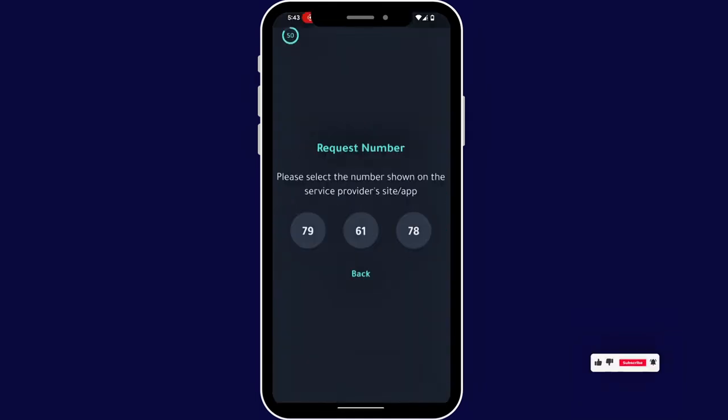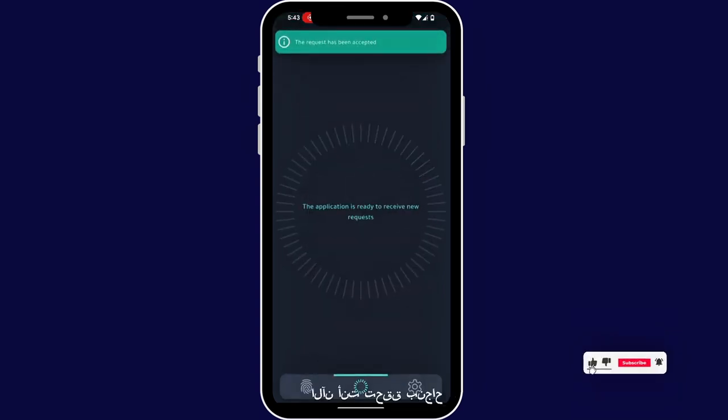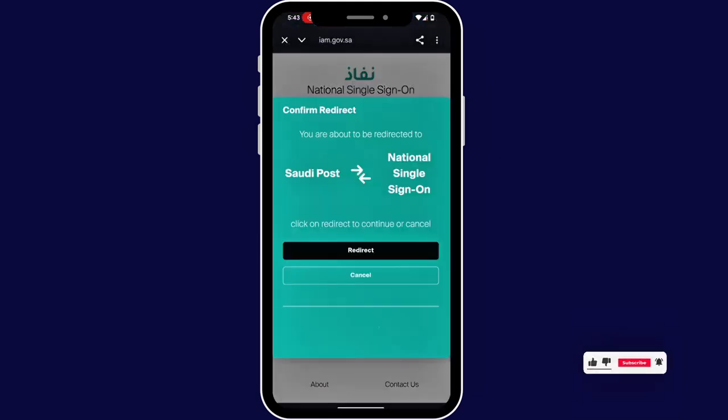Tap accept. Enter the code that they give to you. Now enter your PIN. Now you are successfully verified. Go back to that website. Click on redirect.